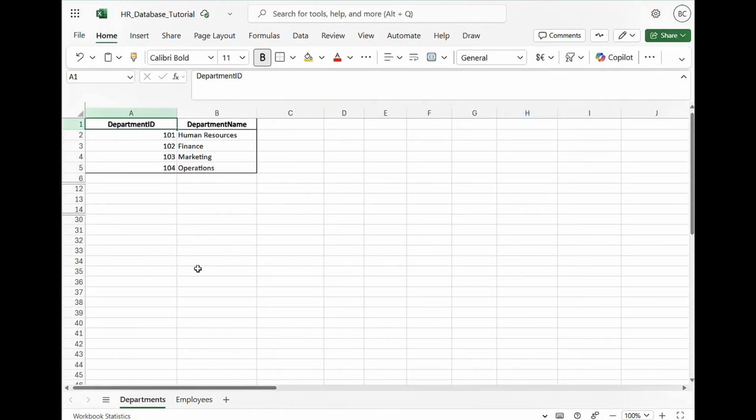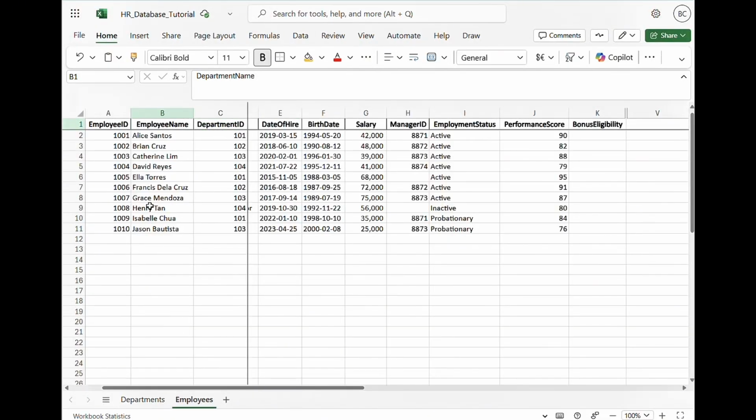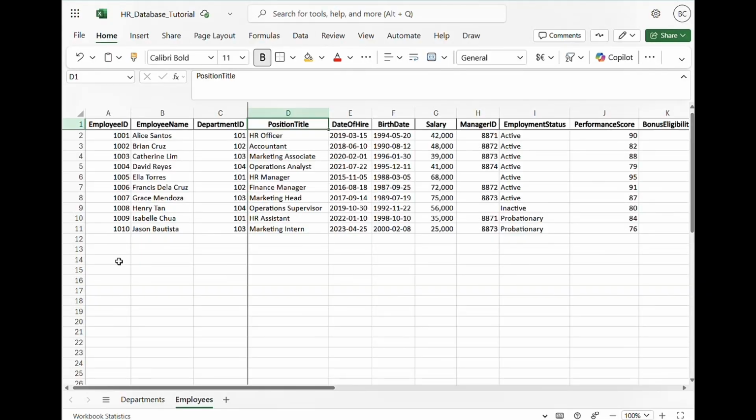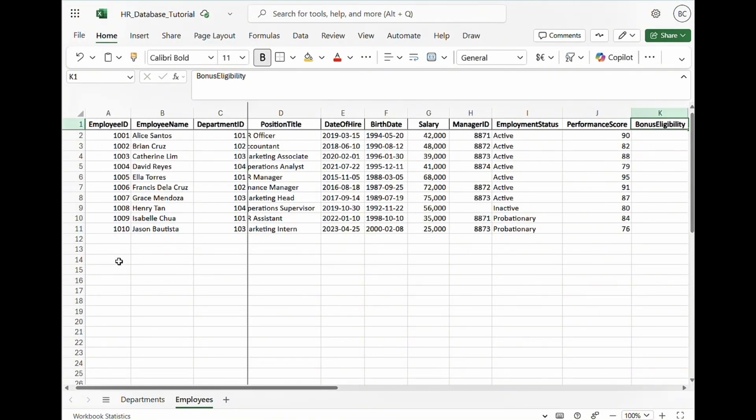So let's get started. First, let's look at the dataset. We have two sheets, the departments and employees sheet. In the department sheet, we only have two fields, the department ID and the department name. Simple and clean. Now in the employees sheet, we have all the important HR details such as the employee ID, employee name, department ID, the position title, the date of hire, birth date, salary, manager ID, employment status, performance score, and the calculated field called the bonus eligibility. Now this setup already gives us a small relational database and it is perfect for practicing HR analytics.